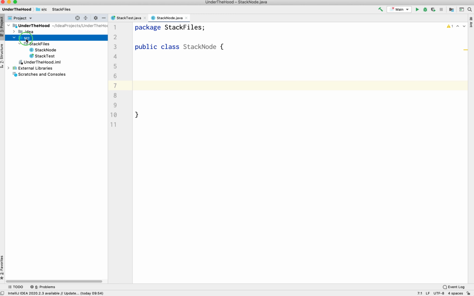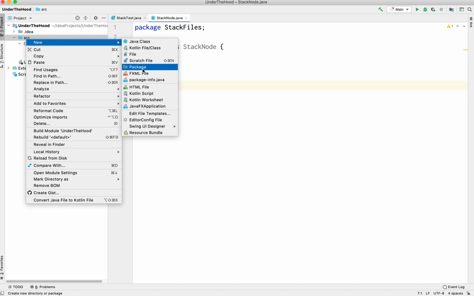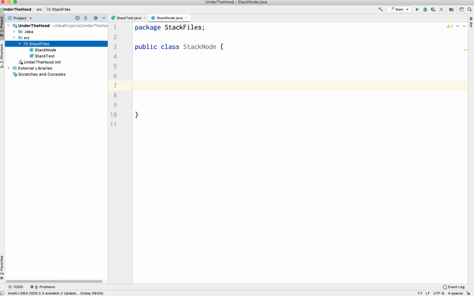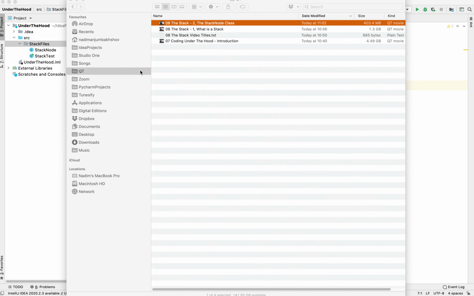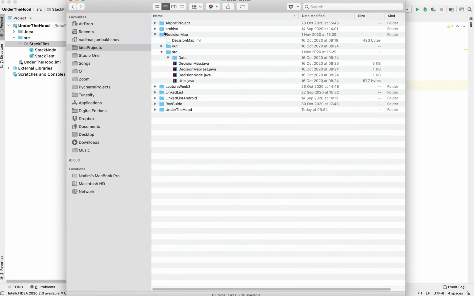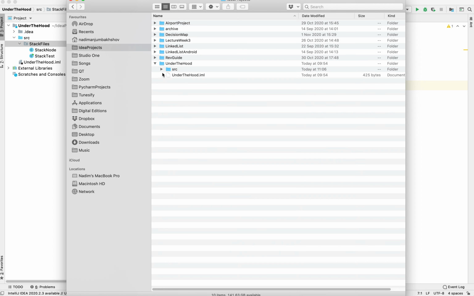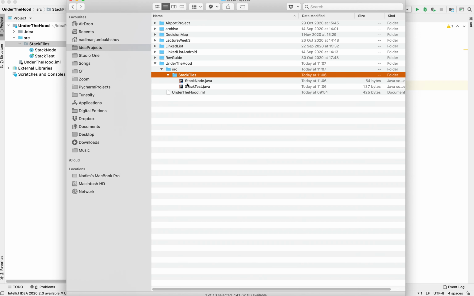When you create a folder, you right click it, it is called a package. So a package in IntelliJ is essentially a folder, and that maps, interestingly enough, to an external folder address. Okay, it's very important to bear this in mind. Let me just show you. If I come to here, I've got a folder here called under the hood. There's other code that you'll see. There's a source folder. In the source folder there is a folder called stack files, and in the stack files are my two Java files.